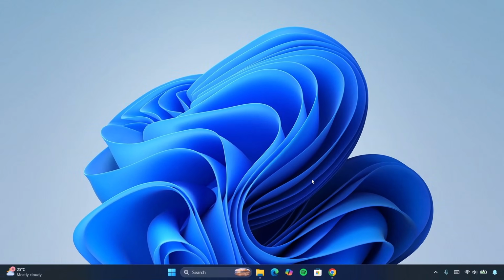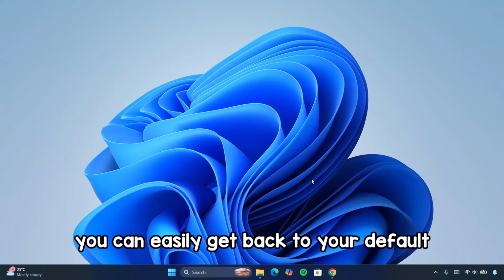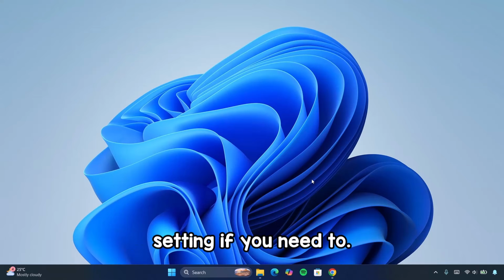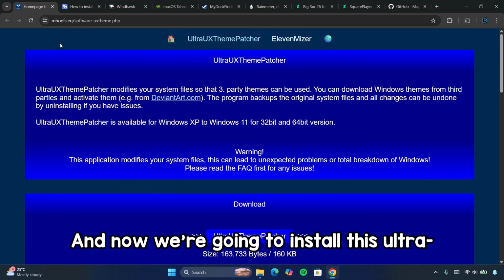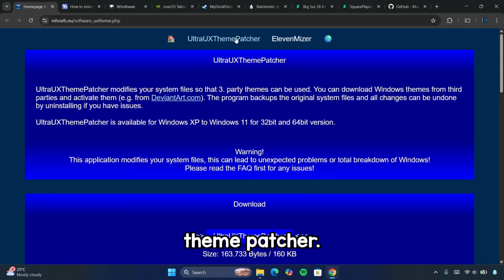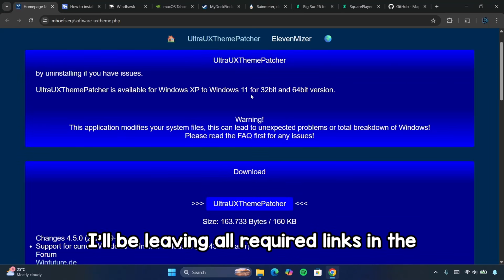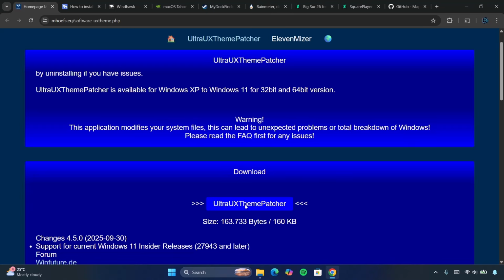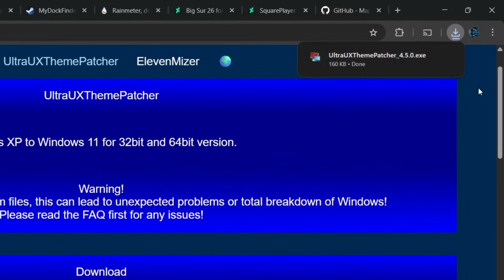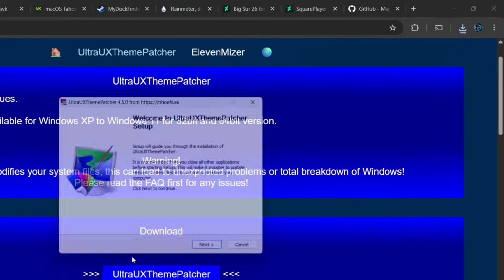It's advisable to create a restore point so you can easily get back to your default setting if you need to. So once we get that out of the way, we move on to the next one, and now we're going to install this Ultra Theme Patcher. I'll be leaving all required links in the description or comment section. So click on this icon right here. Run the .exe file straight away.